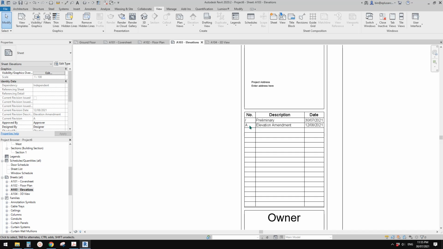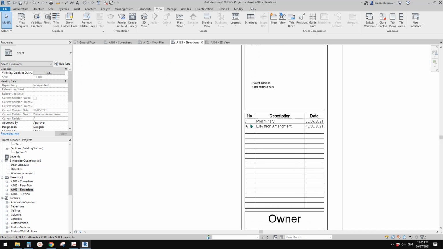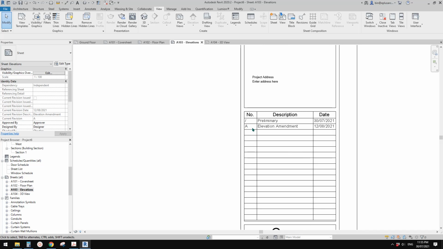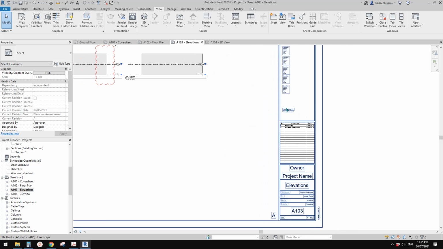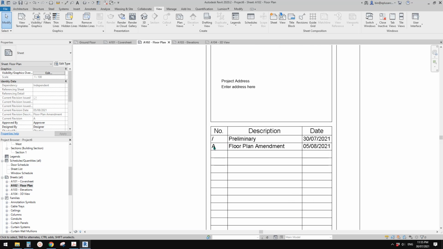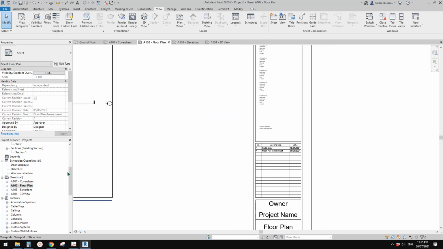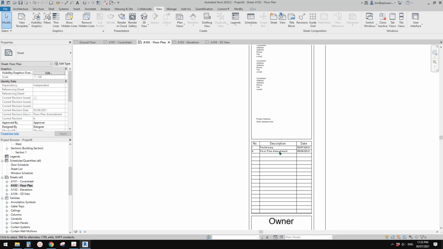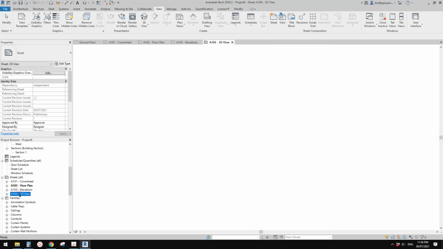So previously that's B, but now it becomes A because this is the second revision of this sheet. The same, the floor plan is still A because after the first issue, this is the only change. So the same, let's just do the 3D view.